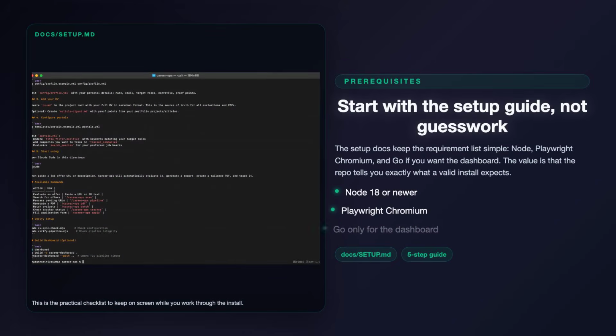The setup guide keeps the prerequisite list short. You need Node 18 or newer. You need Playwright Chromium because PDF generation depends on it. And if you want the dashboard TUI, you also need Go installed. In the repo, the quick start is basically 5 steps: clone the project, install dependencies, install Playwright Chromium, copy the profile and portals templates, and add your CV in Markdown.